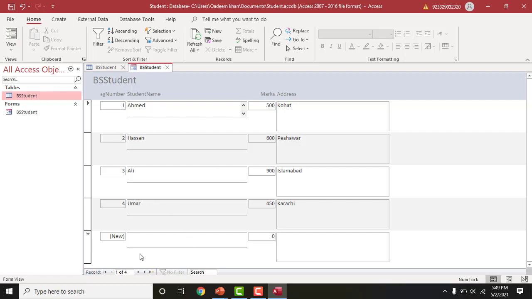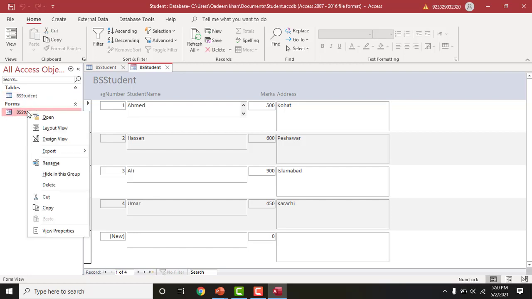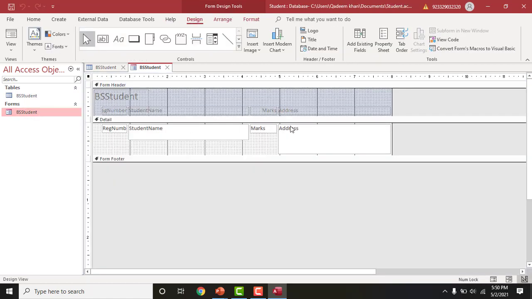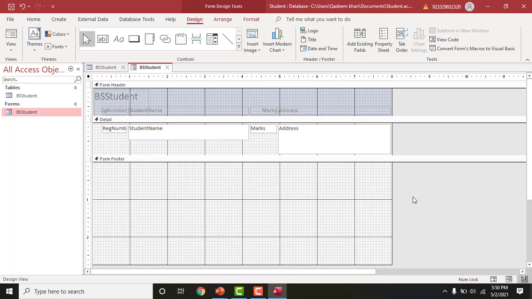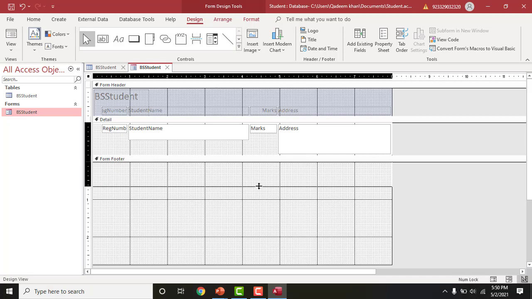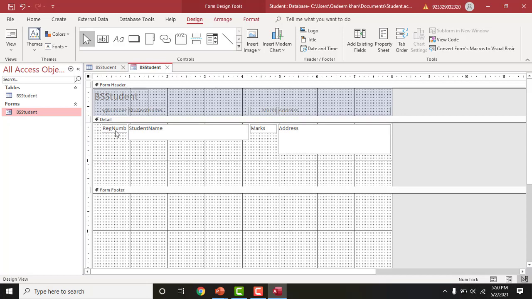By using this form, it is exactly like the database tables, but its view is a little bit different. Now, if you right click here and click on the design view of this form, this is the design view of the form. So you can in fact design these forms. Here first we have the registration number. These are the attributes: the student's name, marks and address.